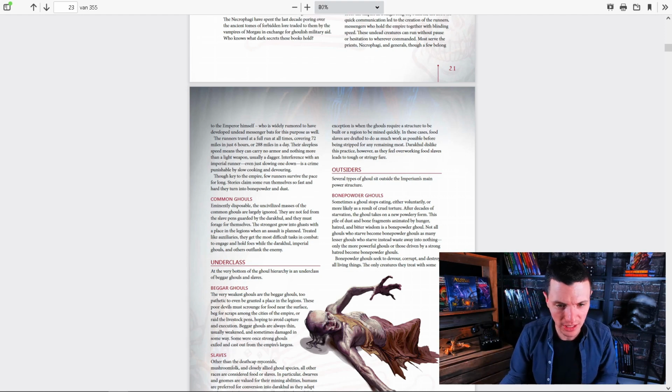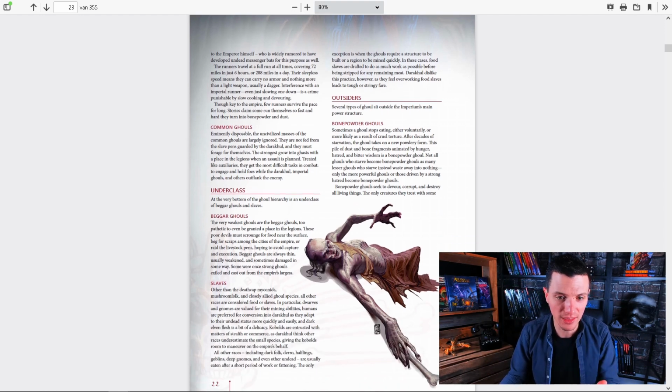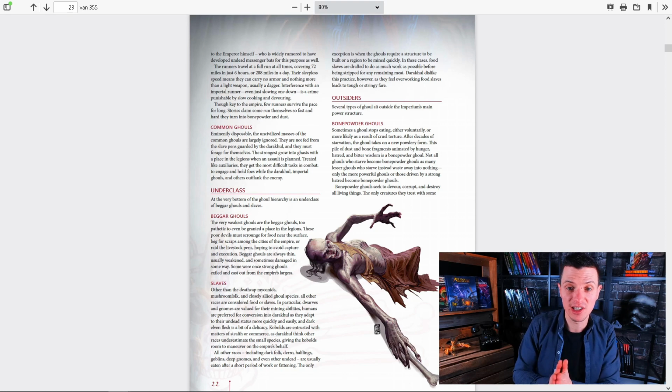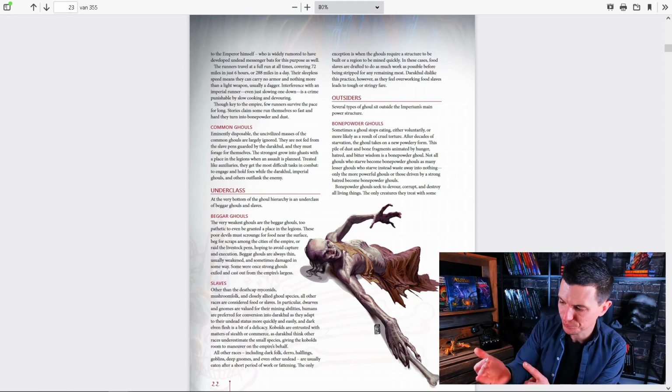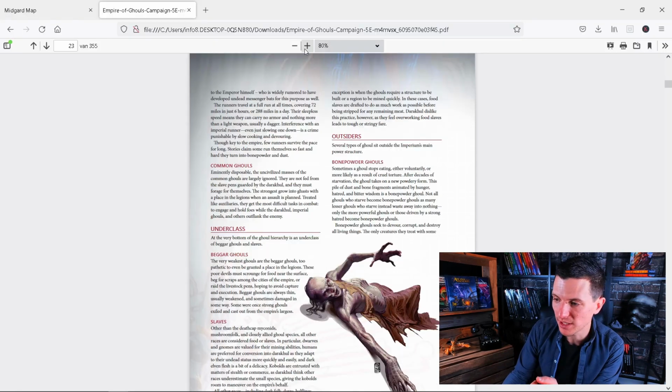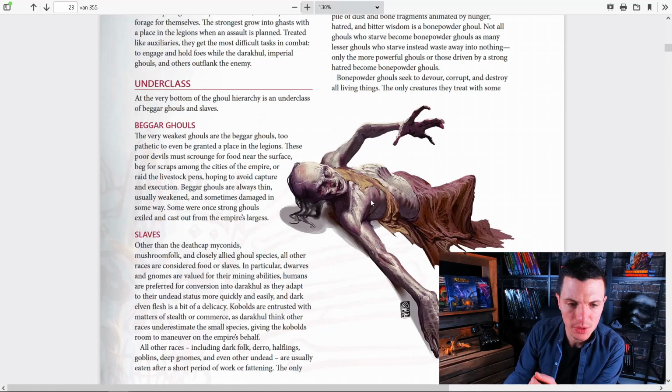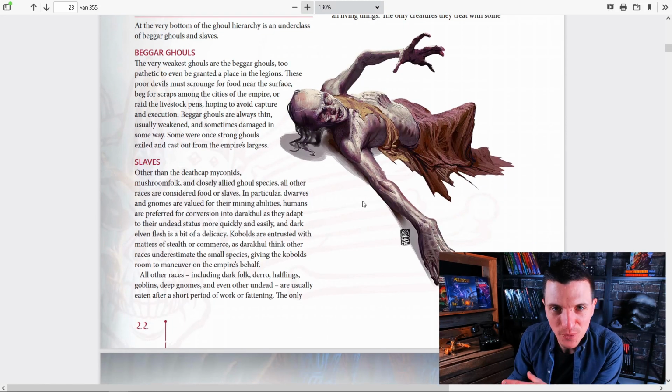Then there is the underclass, which is again, beggar ghouls, for example. Is it beggar ghouls? Yes, beggar ghouls. And slaves. Slaves are like dwarves, elves, humans, whatever. And something that I think is really interesting, I'm just going to zoom in here real quick because it's really hard to read. They use different races from the common races for different purposes.